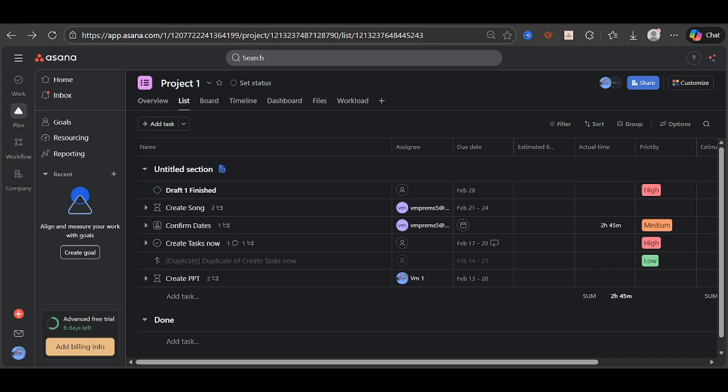Adjust allocations as scope changes and watch for signs that someone is being stretched too thin. It's better to rebalance early than to scramble later. That's it. With your plan created, people and projects added, and time allocated, you now have a living picture of team capacity you can revisit and refine as work evolves.